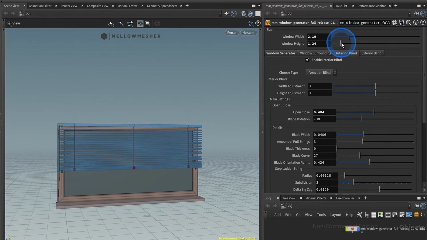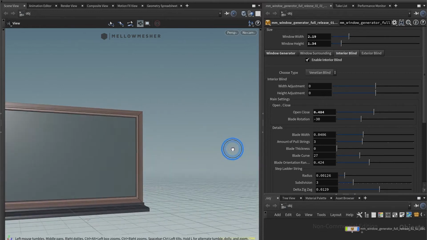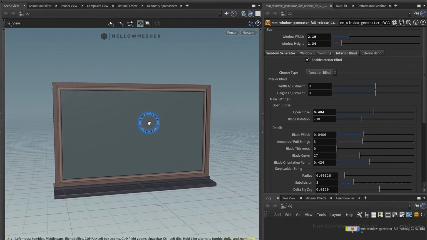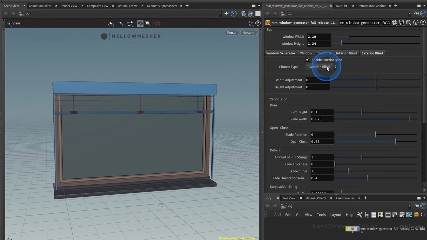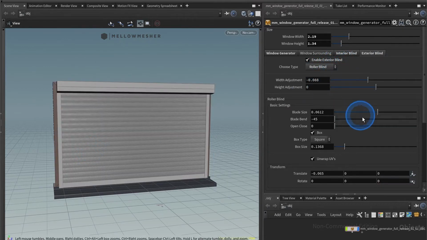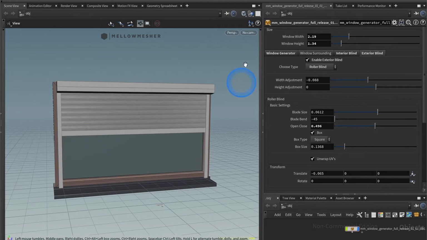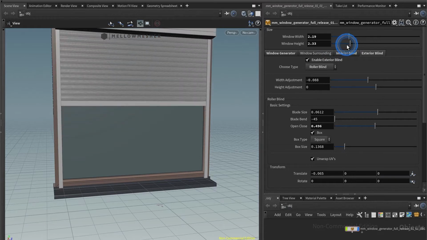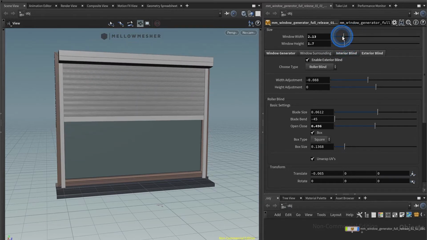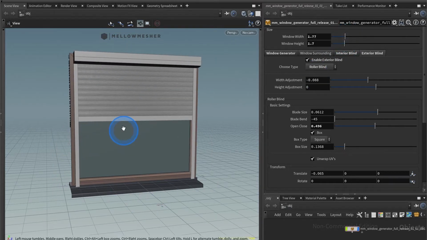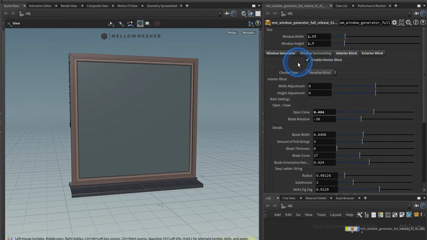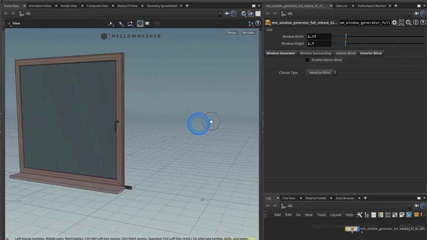The same applies of course for the exterior size, so let's switch on an exterior blind. Let's say we take the roller blind, so we can open and close it of course, and if we find out, oh, that's not the right height, we just change that later on, and you can always come back here and change the settings. So let's switch that off for a second. Also the interior blind, we go back.